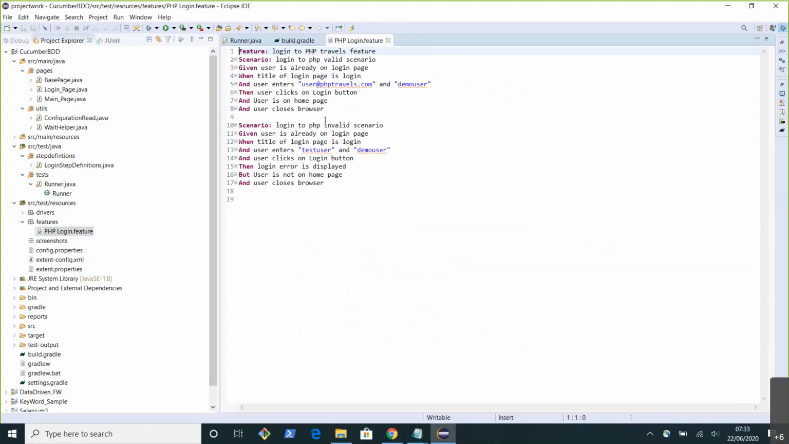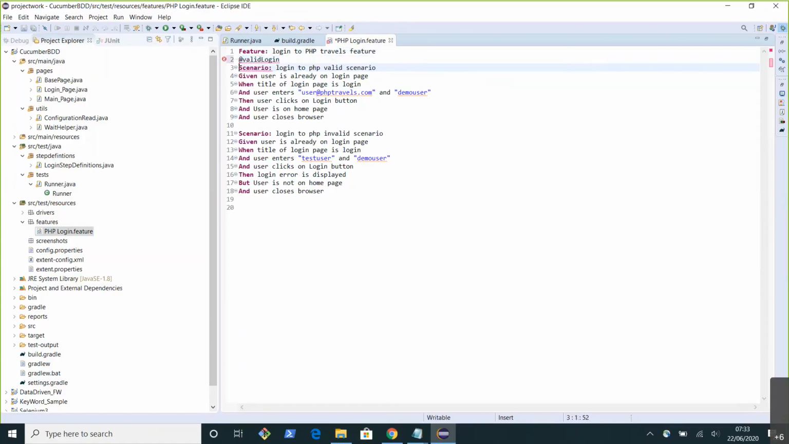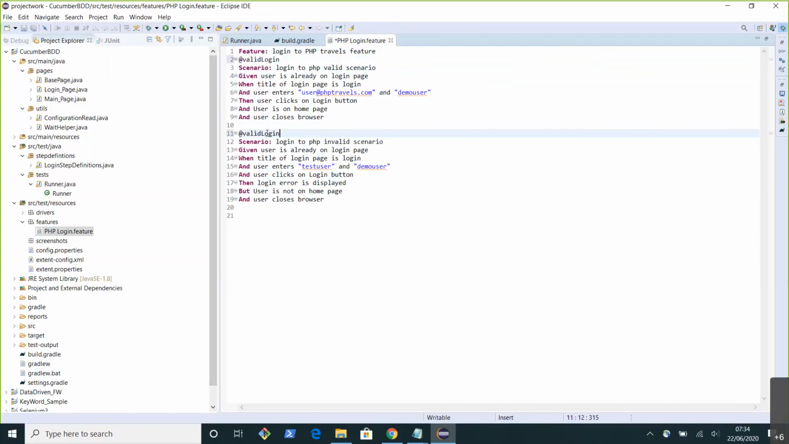Let's say we want to execute a specific scenario. Then at the top of the scenario we can define some unique keyword, like I can call it valid login. This is the tag which we are using. Similarly, we can define one more tag for this particular scenario. By defining it like this, when I'm executing my tests, I can specify whichever tag I want to execute so that it only filters those during the execution.